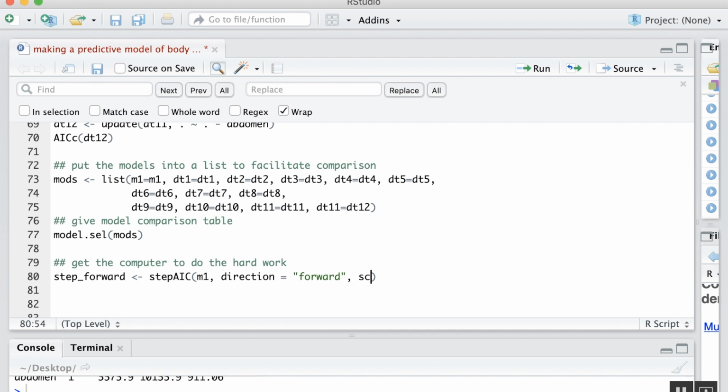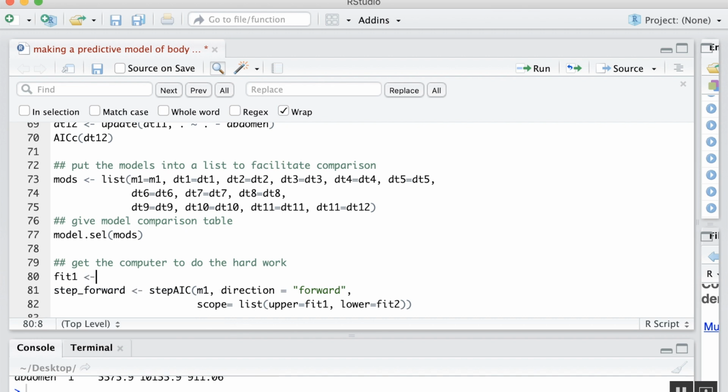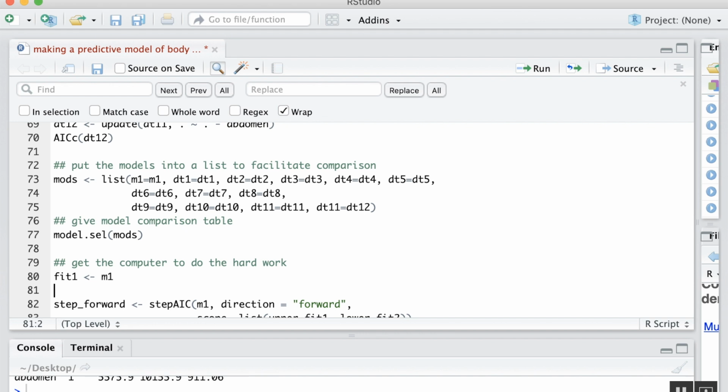And we're going to say this. We have this other argument which is scope equals, and we have to give it a list. Upper equals fit1, lower equals fit2. Now I'm going to explain what this means. I'm going to do this by creating fit1, and that is actually M1 in our case. So it's the full model, and fit2 is the linear model as before, with body fat as the response variable and 1. And that 1 means only the intercept.